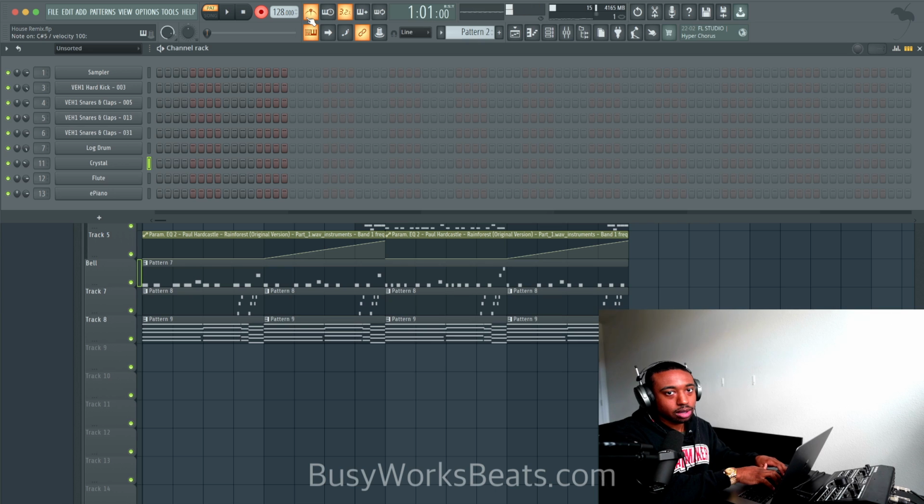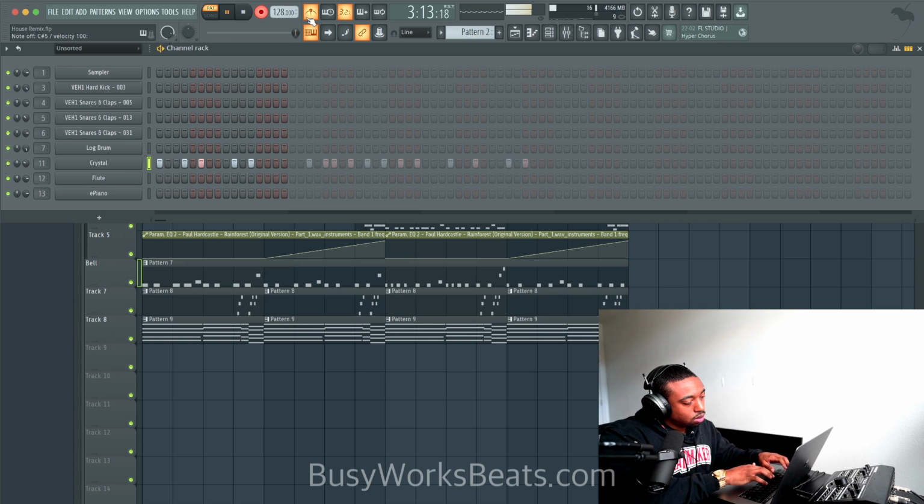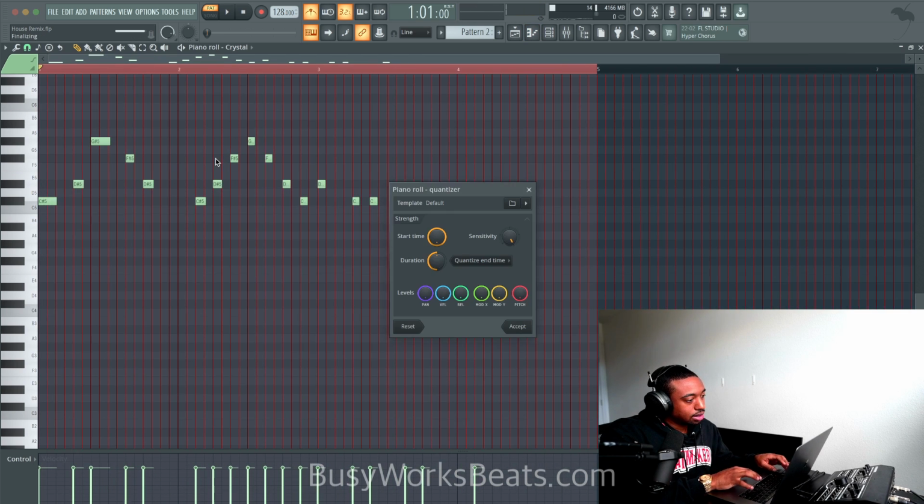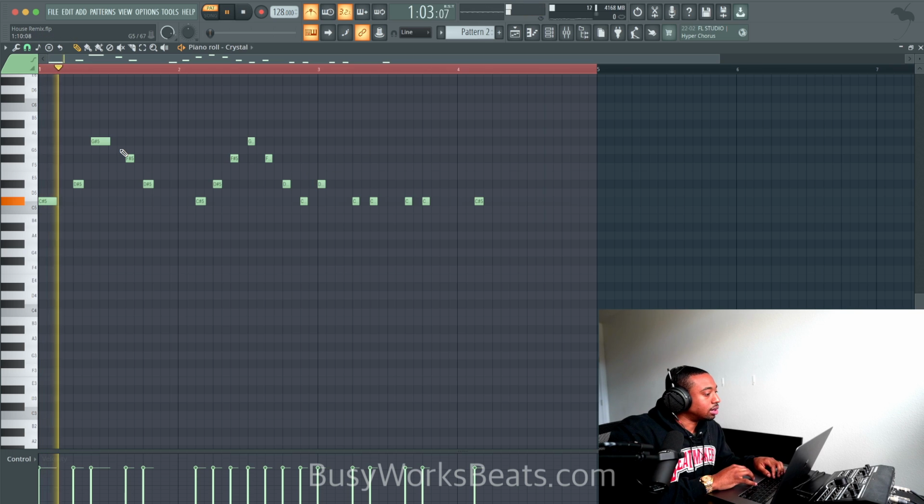So let me record this. I'm going to go by memory. 2, 3, 4. So I don't have all the notes, so I just hit the rhythm. Okay, so now we're going to manually click the notes in. I'm just going to copy the melody.